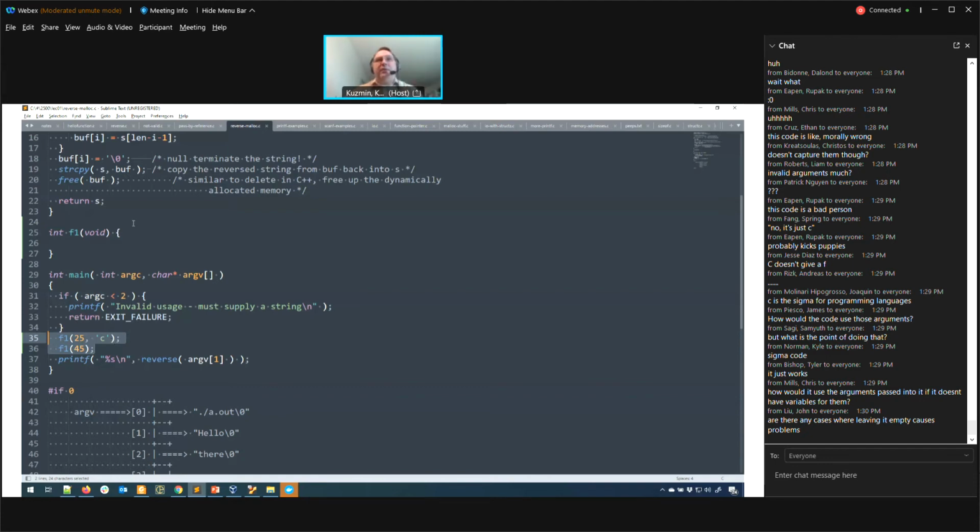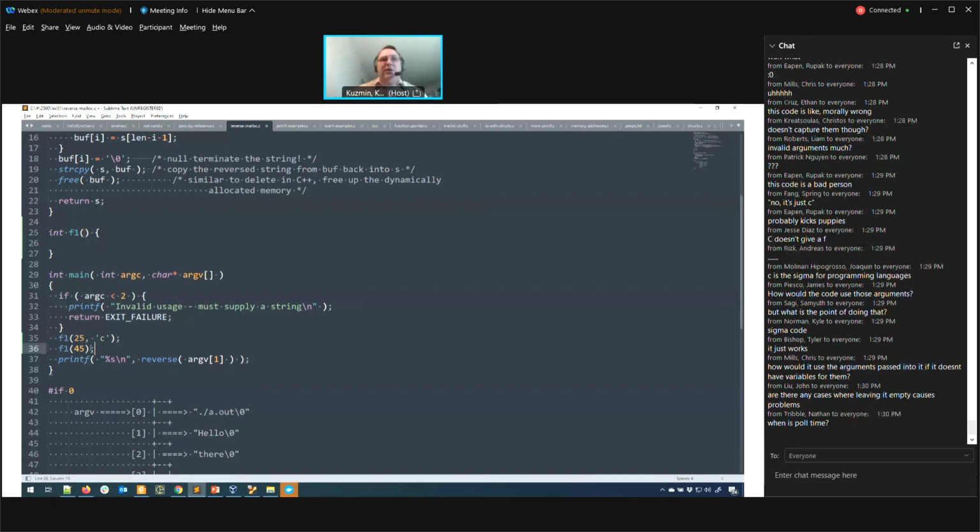Yeah, so leaving them empty causes the problem, of course, because then you might be able to call this function with incorrect arguments from what the function expects. Okay, incorrect types.